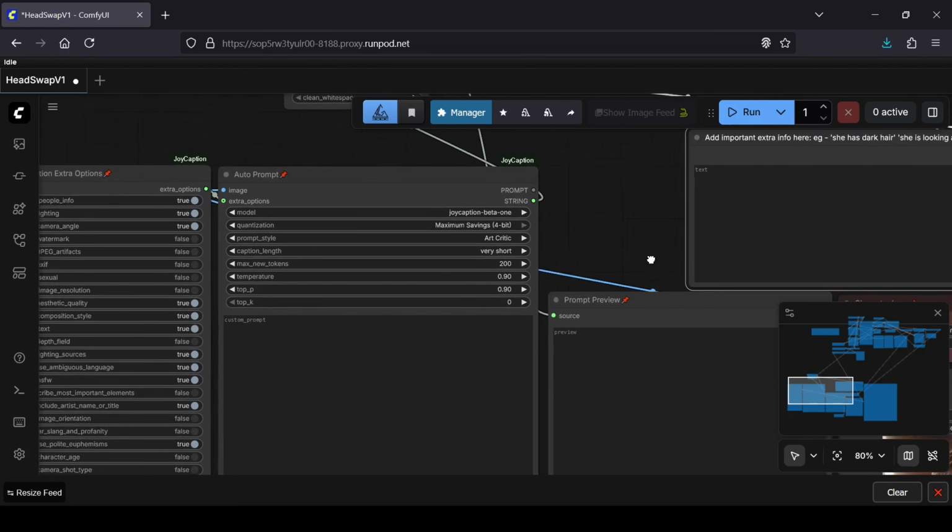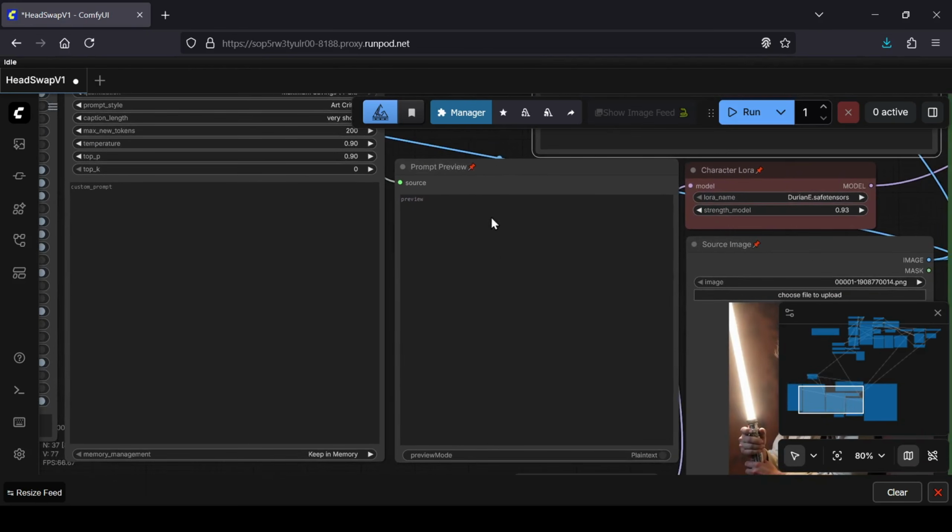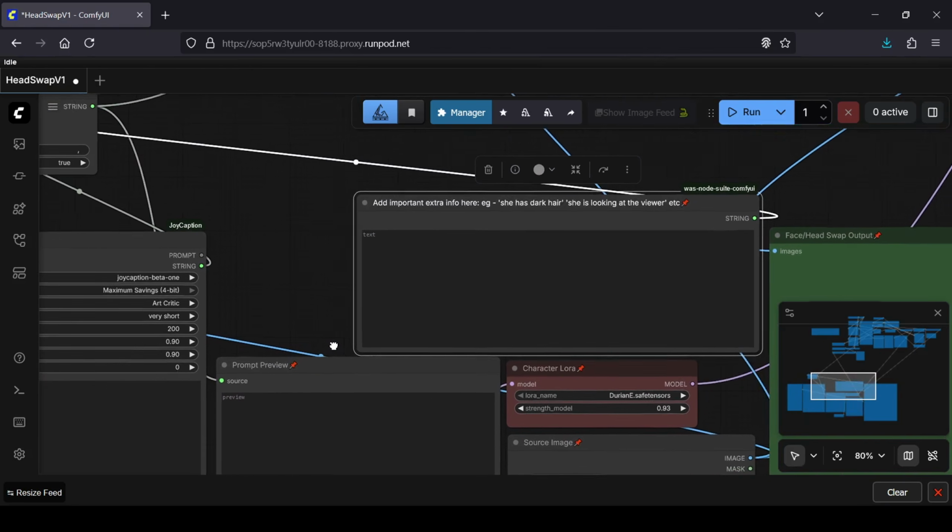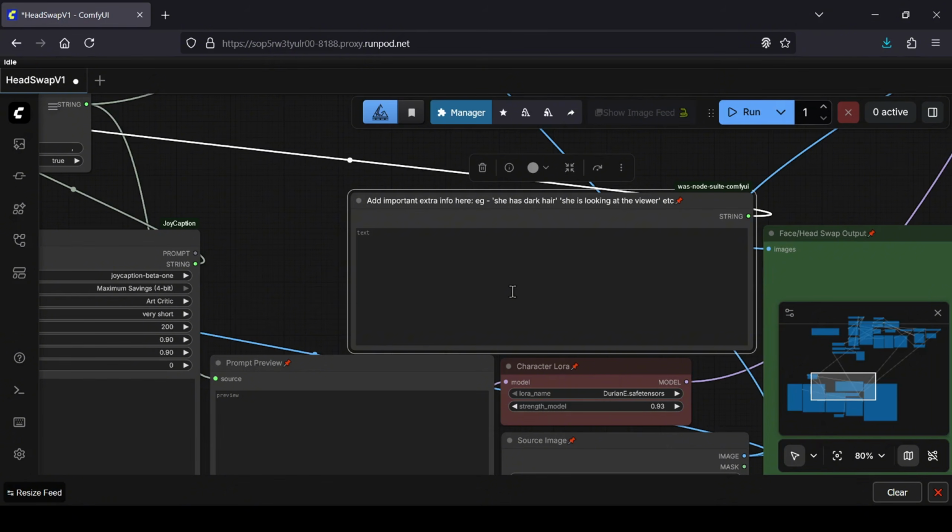After the model runs, you'll see the generated caption in the prompt preview node. You can also manually add your own text in the Add Important Extra Info here node, which is exactly where you should put any trigger words or details the caption model might have missed. Once your prompt is set and your reference image is uploaded, click Run.